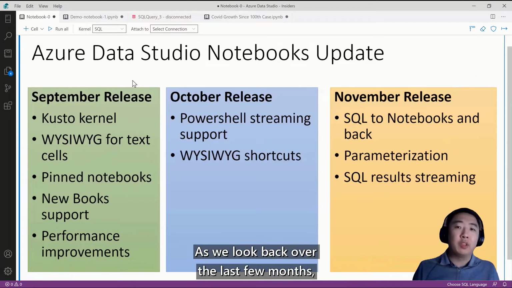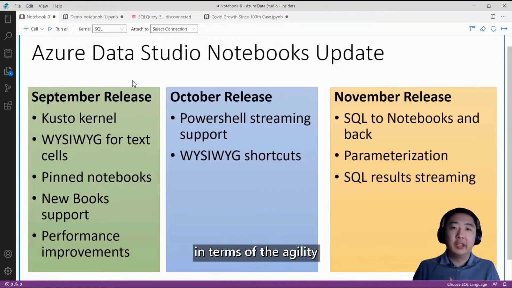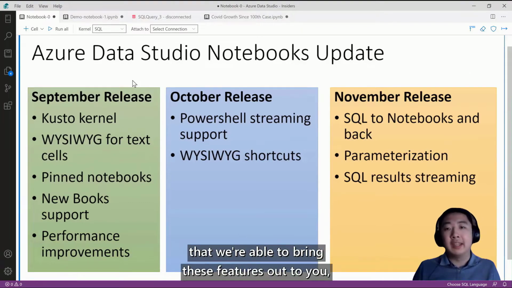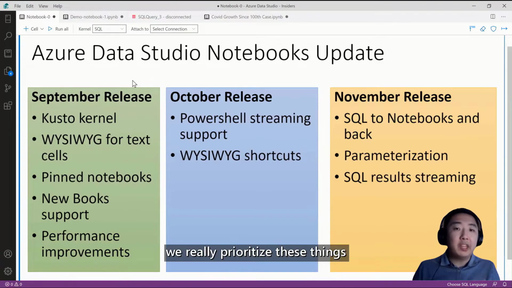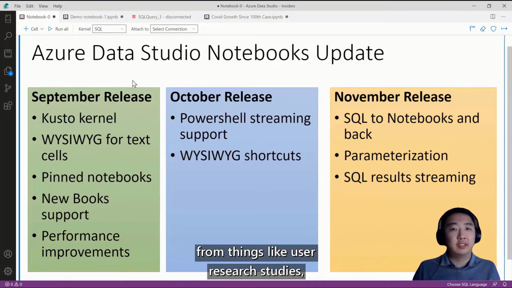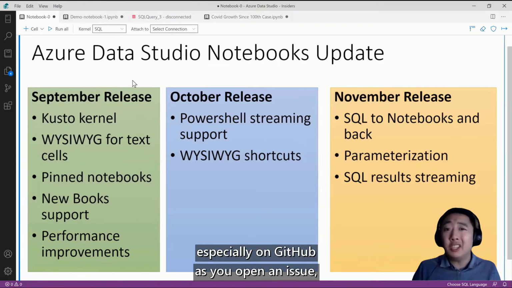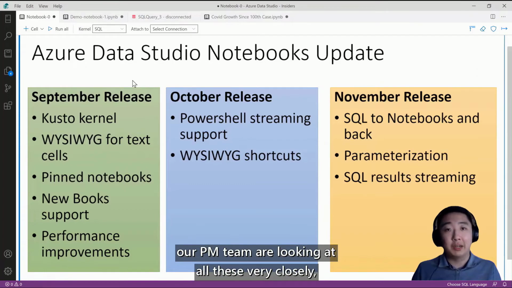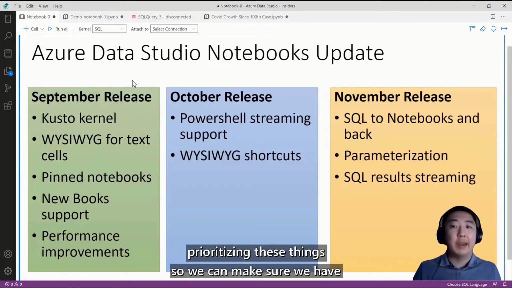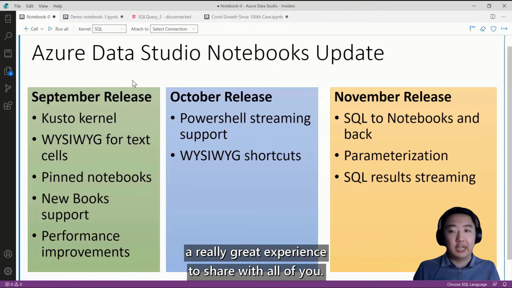As we look back over the last few months at the agility with which we're able to bring these features out to you, we really prioritize these things from user research studies, from emails that we exchange with you, and especially on GitHub. As you open an issue, our engineering team and our PM team are looking at all these very closely and prioritizing these things so we can make sure we have a really great experience to share with all of you.